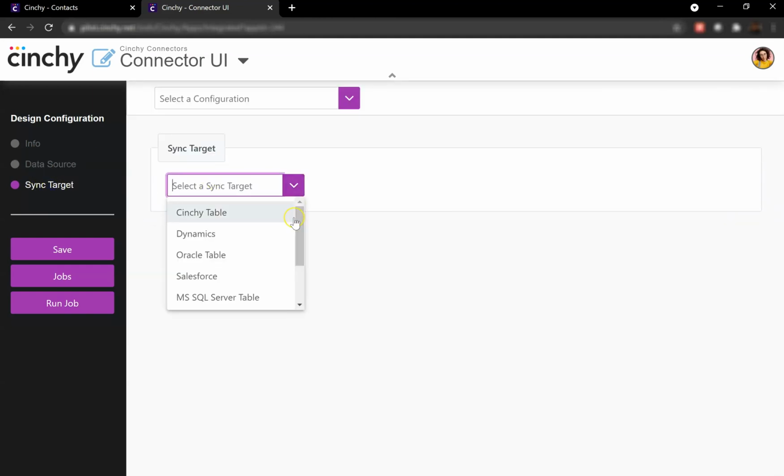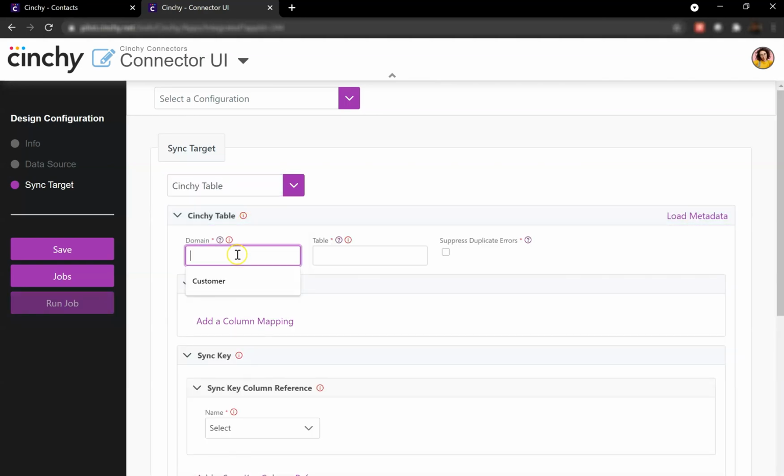I can see from the Select a Sync Target drop-down list the targets that I can choose from. Since this is going into a Cinchy table, the Contacts table, I'll select this one. I need to identify the domain for the target table and the name of the target table. I will also select the option here to suppress duplicate error messages.